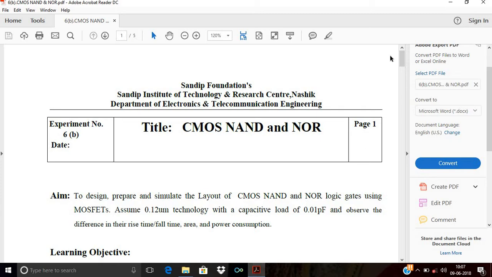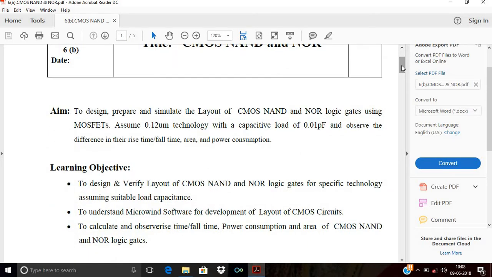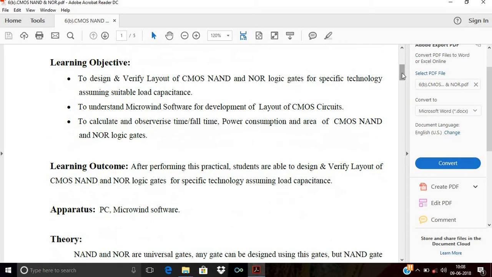The aim of this practical is to design, prepare, and simulate the layout of CMOS NAND and NOR logic gates using the CMOS bits. For this purpose, we have to select the technology. We are going to use 0.12 micrometer, which means 120 nanometer technology, for capacitive load 0.01 picofarad. And finally, we have to take the reading for rise time and fall time, area, and power consumption of our design. The learning objective of this practical is to design and verify the layout of CMOS NAND and NOR logic gates for a specific technology, which means 120 nanometer technology for the load capacitance of 0.01 picofarad.